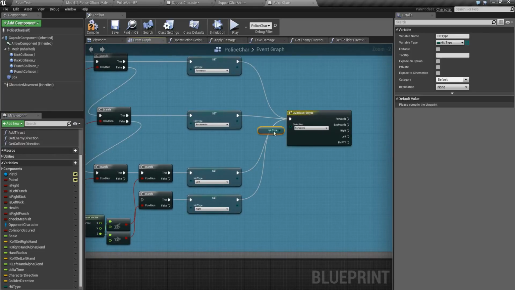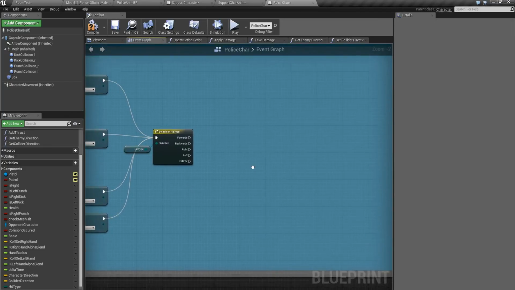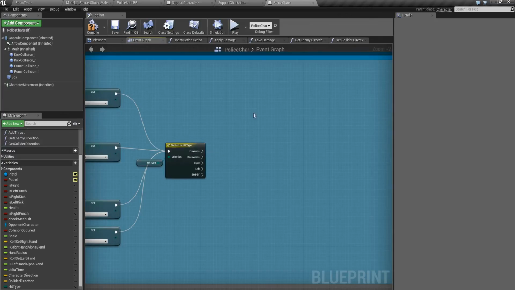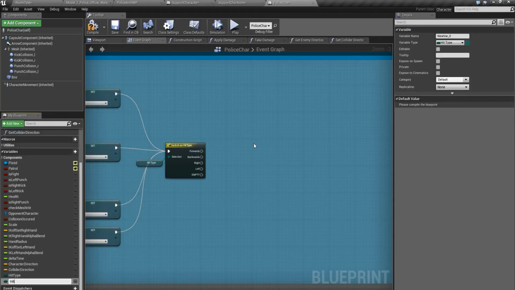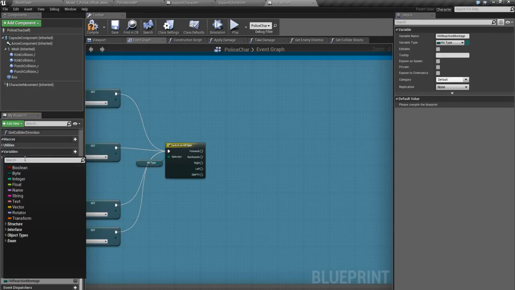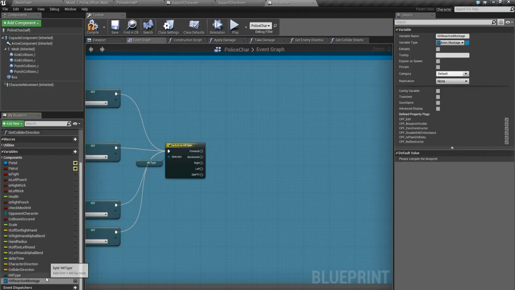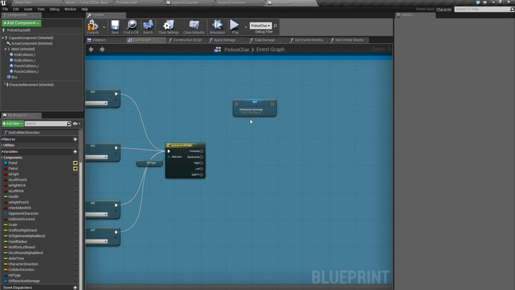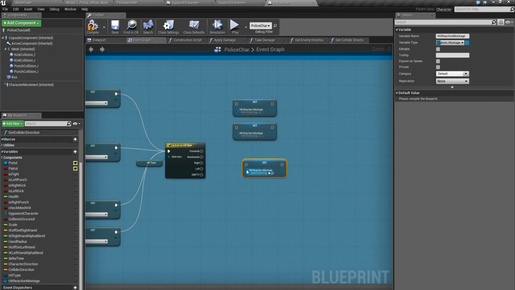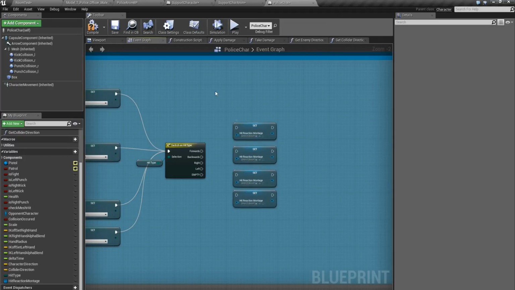We have obviously to grab hit type and connect it to selection. So for each one of these, we will have to set a variable that we create now, an animation montage variable. So hit reaction montage. Let's set it to be an anim montage reference and copy it and paste it 4 times. Here we go. And connect these pins to each one of the instances of the variable.